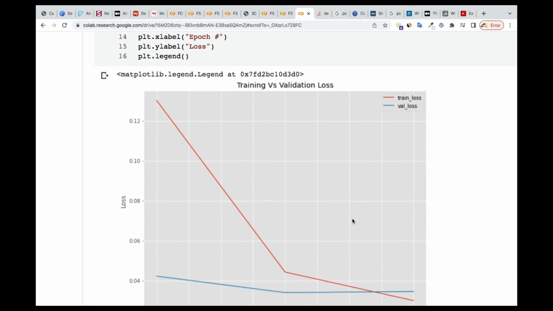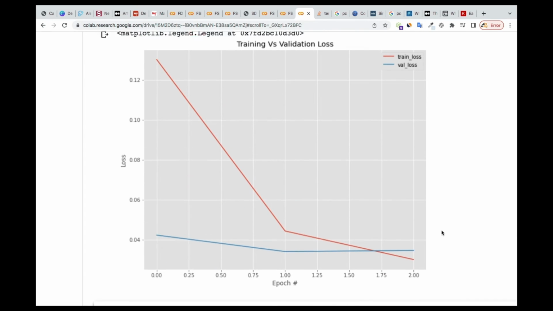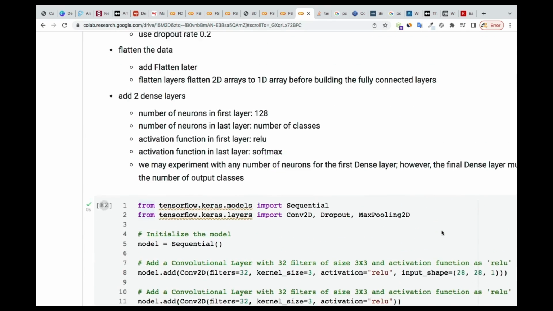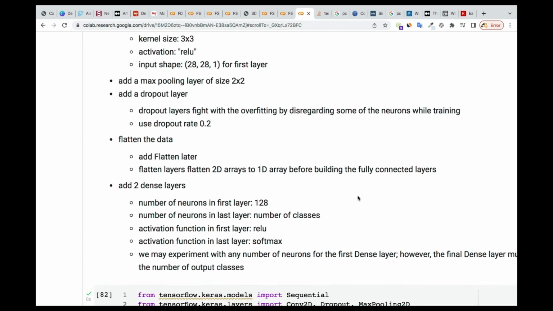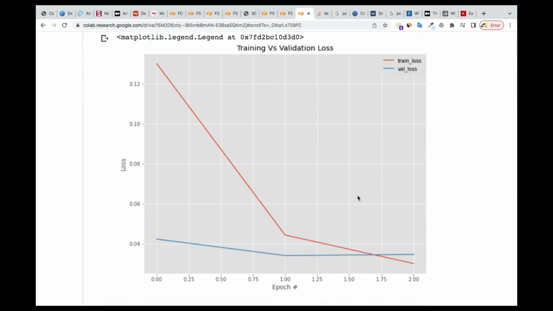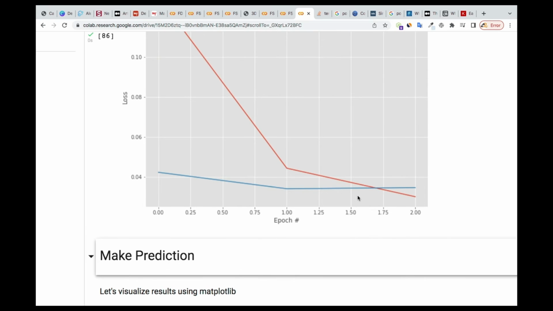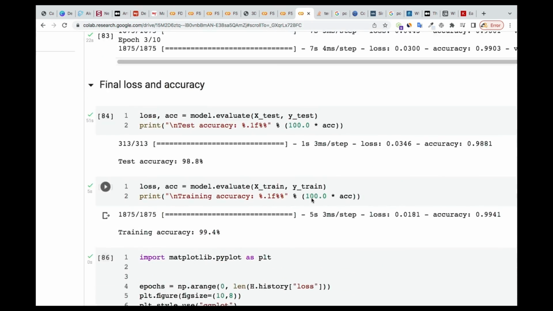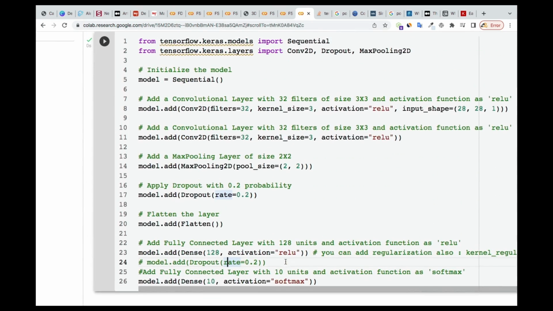Now you can see that the gap has really reduced very much, as against this one. See how we have been able to bring the losses together down there, and now they are very small.